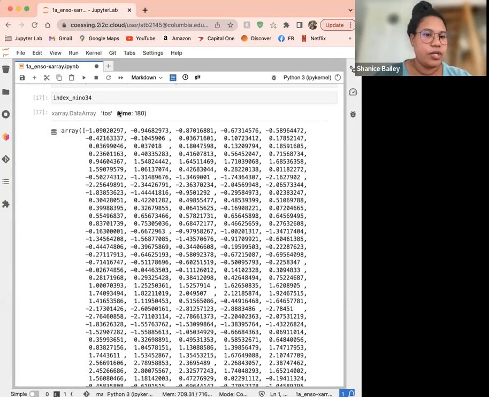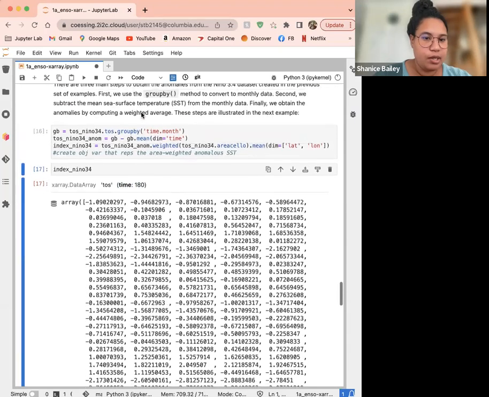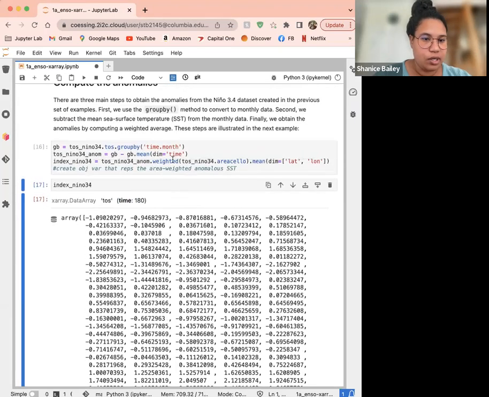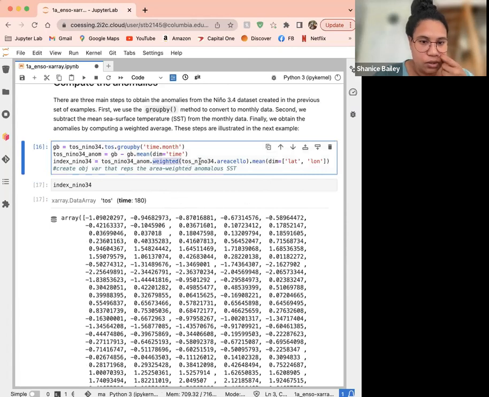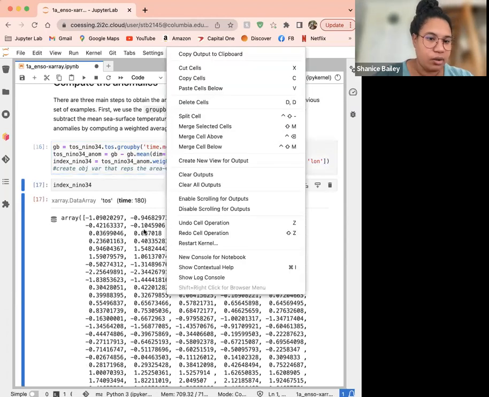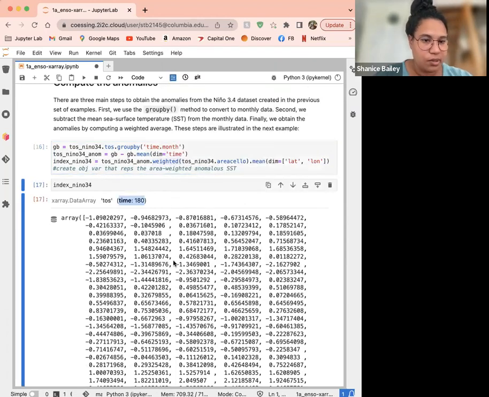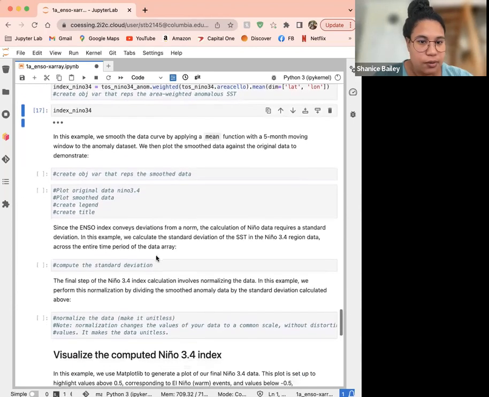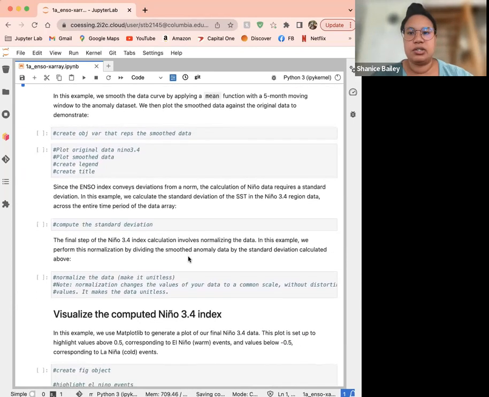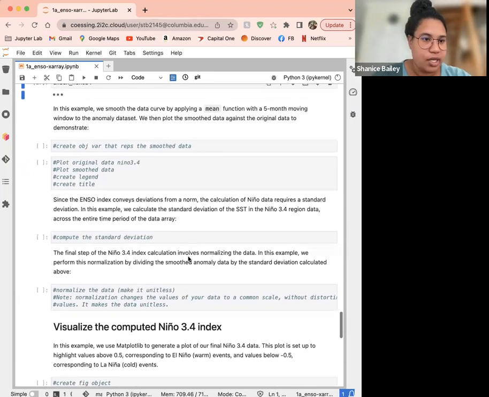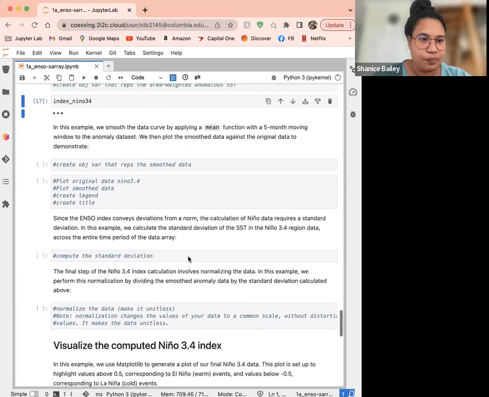Cool. So now it's a time series. Now the only dimension we have is time, because we weighted it by each grid cell, and then we took the spatial average over lat and lon. So now our only dimension we have is the time dimension. Okay. Let me take a break here just in case people need to ask questions, or just to catch up with the coding.